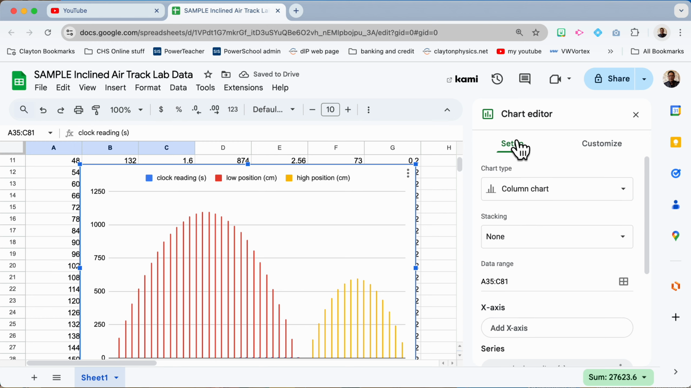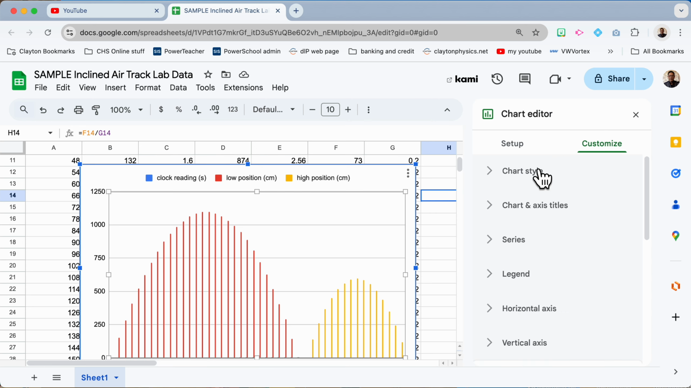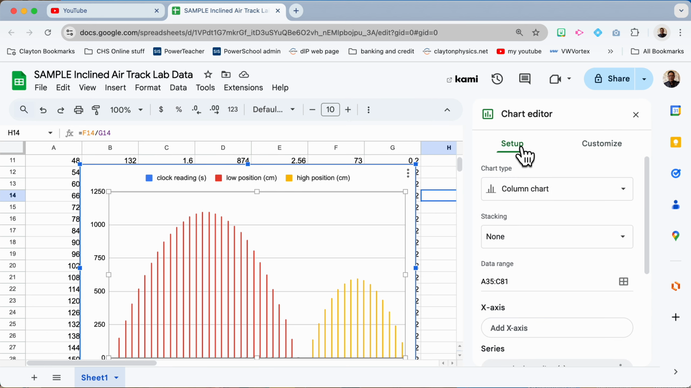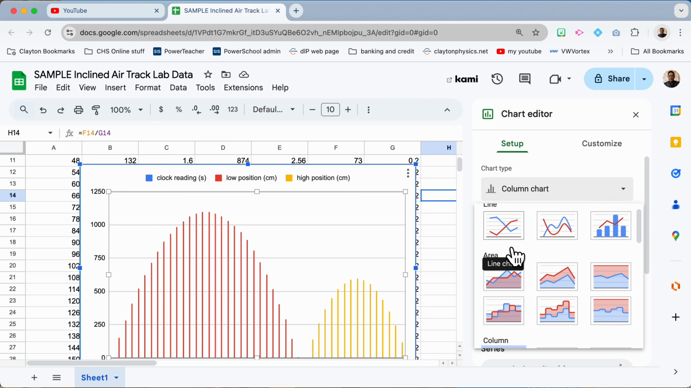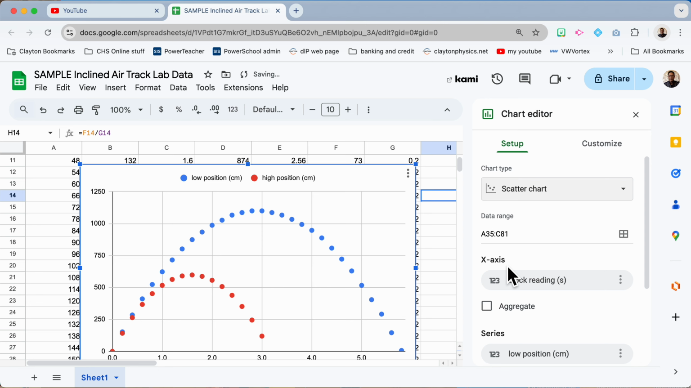So if I come in here in the Setup tab at the Chart Editor, so if you're ever not editing the chart, if you double click here, the Chart Editor will come out. So if you want to change something, go there, click on the Setup tab. I don't want a column chart. I don't want a line chart. What I want is a scatter chart. I want all the points there. Oh, look at that. It looks better already.